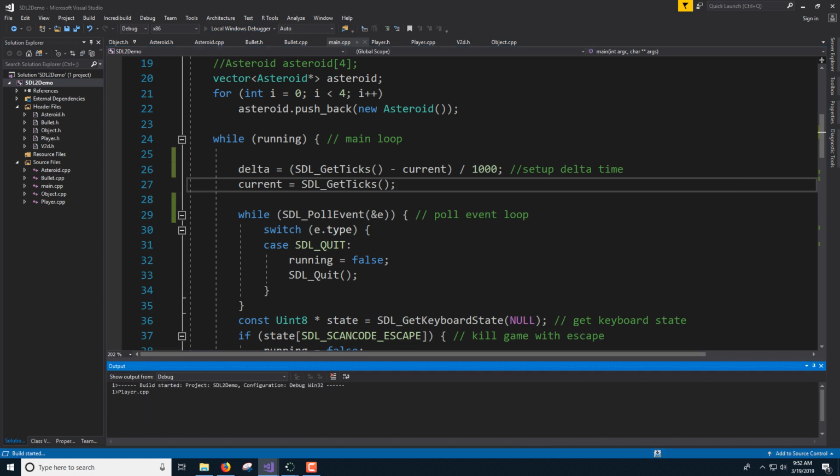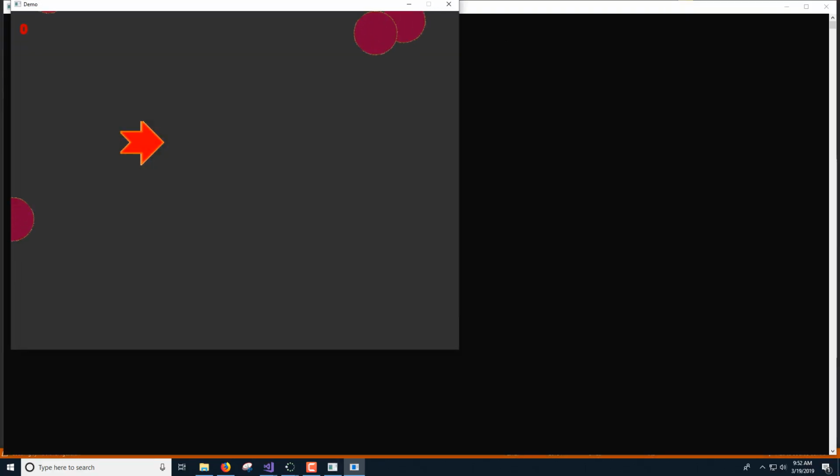All right, that wraps it up, I think. We should have asteroids, you should have player movement, you should have splitting of the asteroids and the destruction of the asteroids.